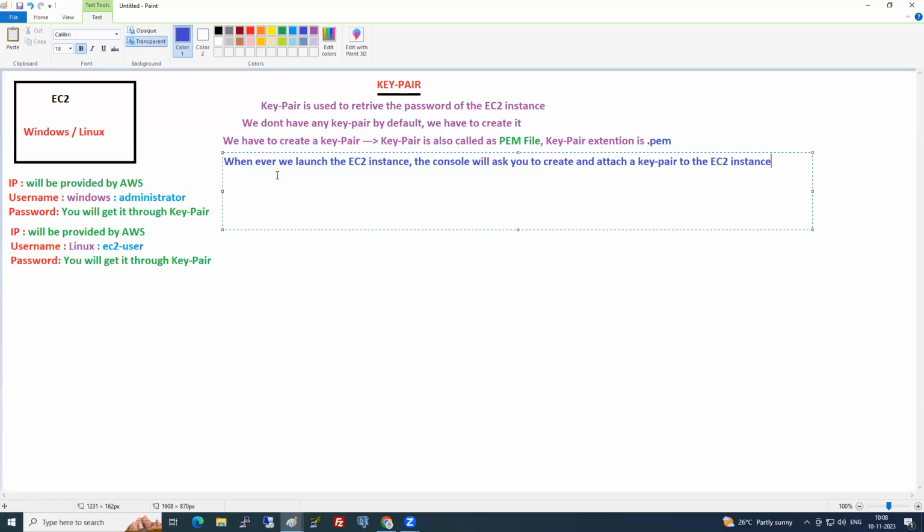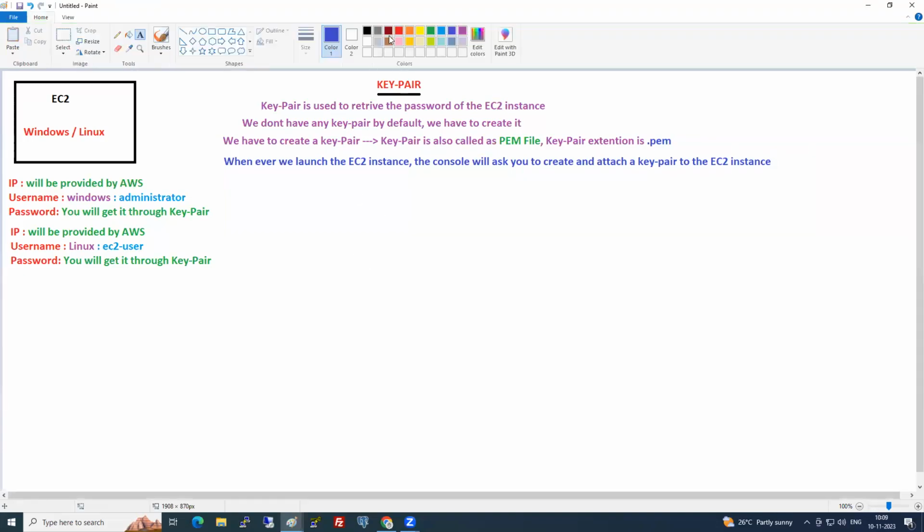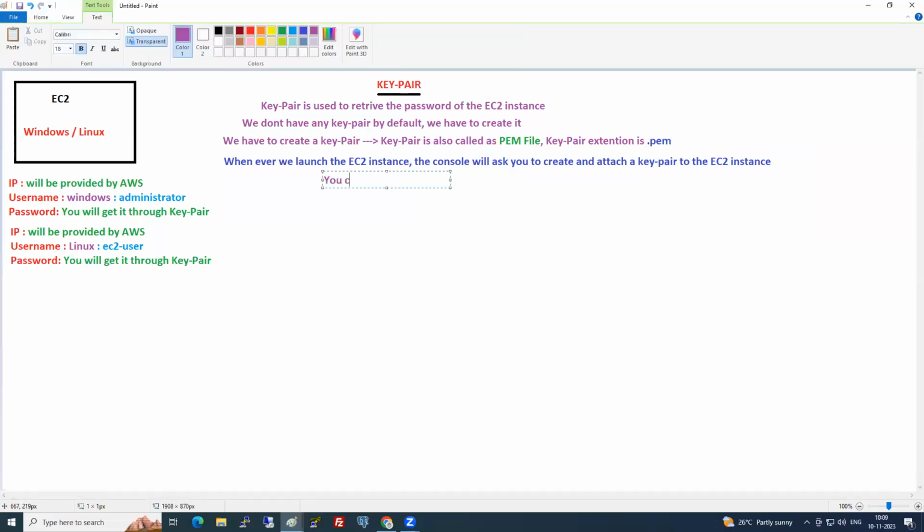Okay. So whenever we launch the EC2 instance, the console will ask you, if you don't have a key pair, it will ask you to create one. If you have a key pair, it will ask you to select the key pair. Yes or no? Now, can you create multiple key pairs also? Yes. You can create multiple key pairs.